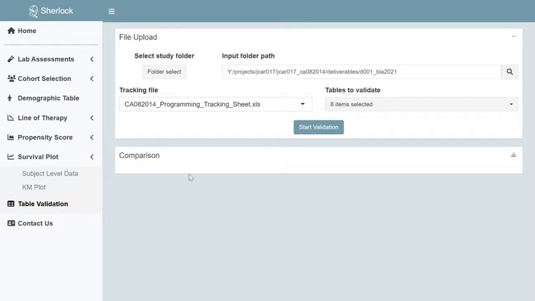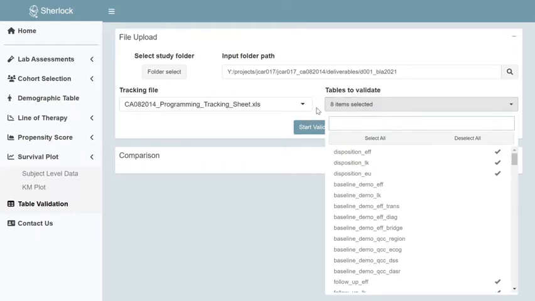To perform table validation in the app, the user first selects the study folder of choice. Then the app reads through the folder structure and locates the Excel tracking file. This file contains the title and footnotes for each table, as well as information regarding the location of the developer programs. The user can select the subset of tables to validate, and then click Start Validation.